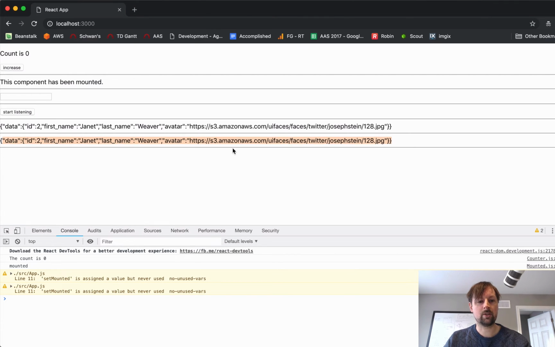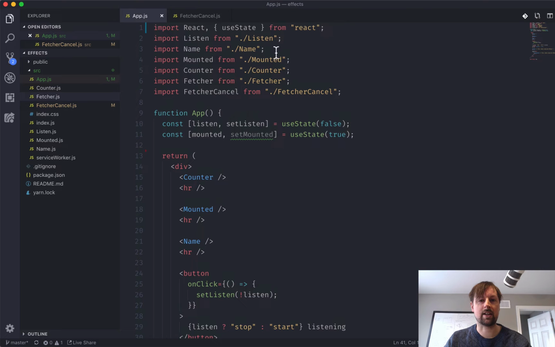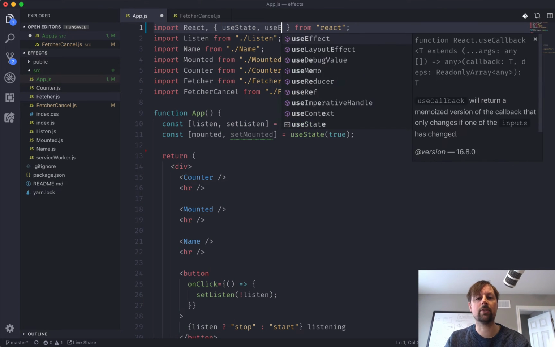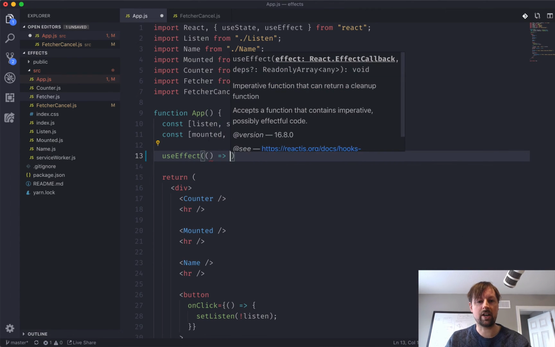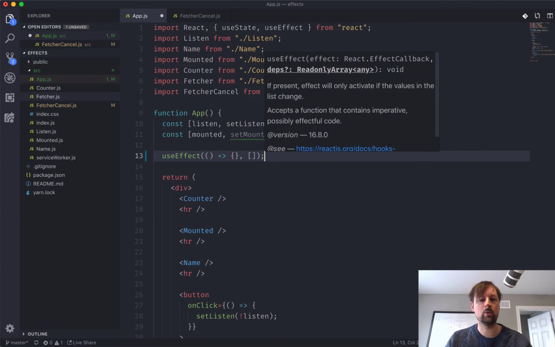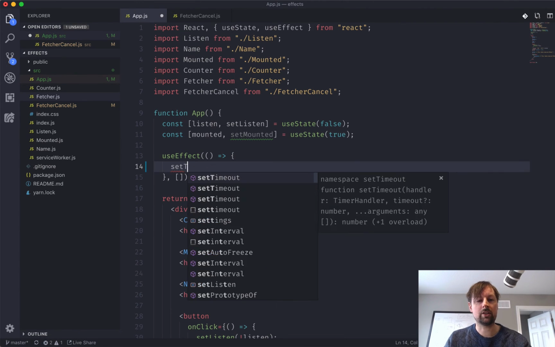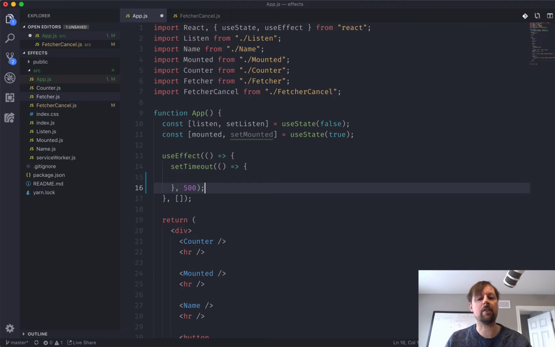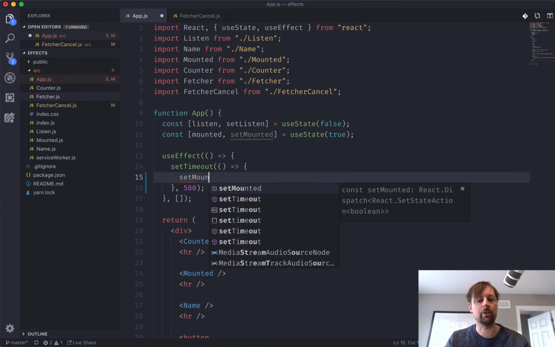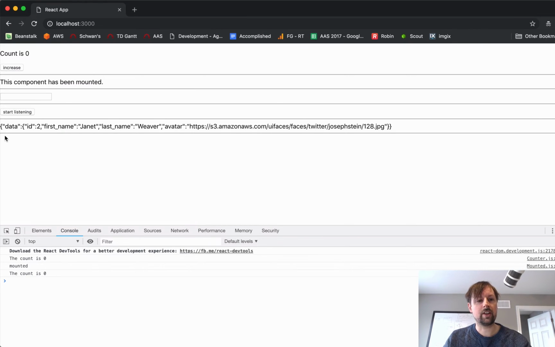So right now it should still be on the screen because I never set mounted to false. So we need to trigger that, and I'm going to use another effect to do that. So useEffect, pass it the arrow function, and empty brackets, which means we only want this code to run once. Inside of our effect, we'll use a setTimeout, which takes an arrow function, and we can have this run after, say, half a second. And in half a second, what we want to do is set mounted to false.